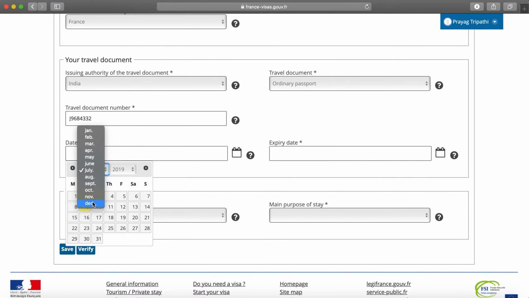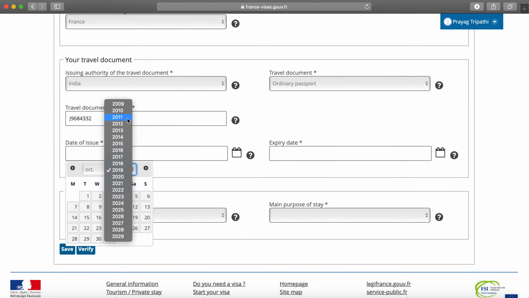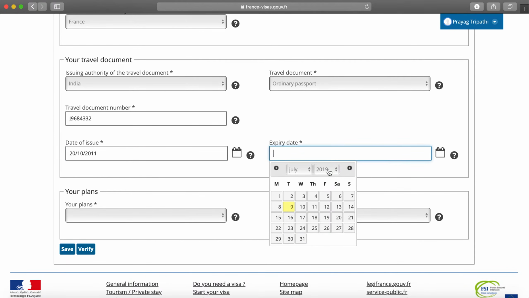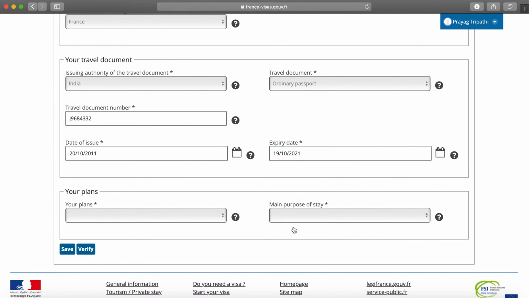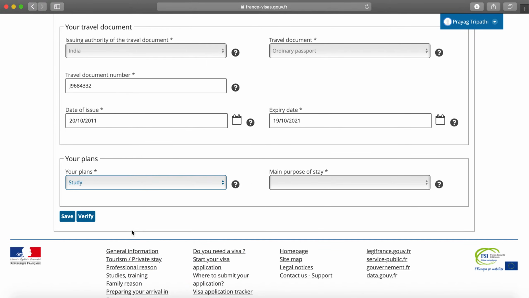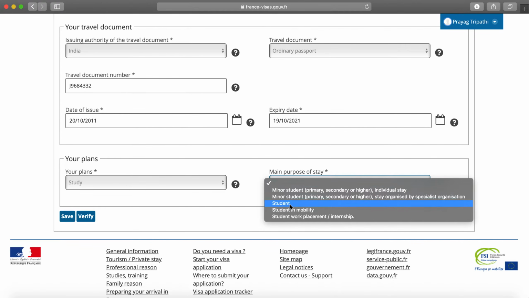First of all, you have to understand that the usual validity of a passport is 10 years. So I'm going to write anything. For example, let's say I made my passport on a random date, and I select this date as the expiry date. All this information is already available on your passport. Your plan: my plan is not family, not marriage, not business, it's study. My main purpose of stay would be student, not student in mobility, student.